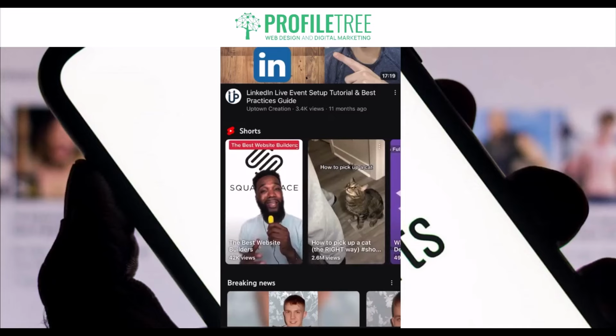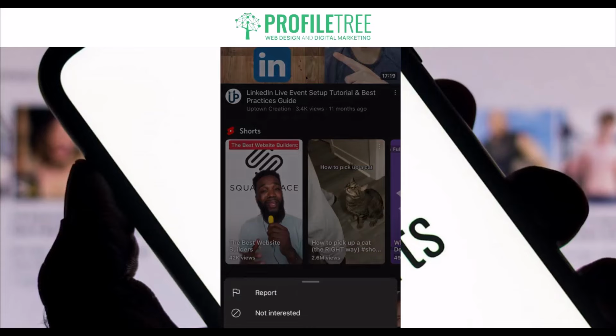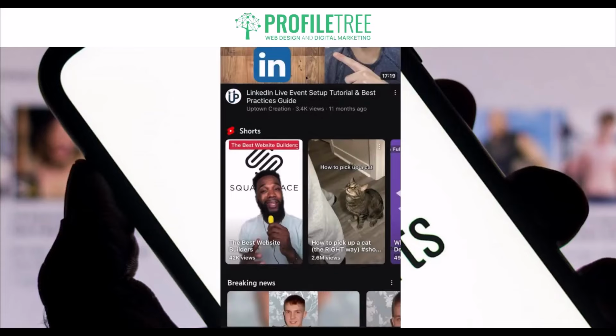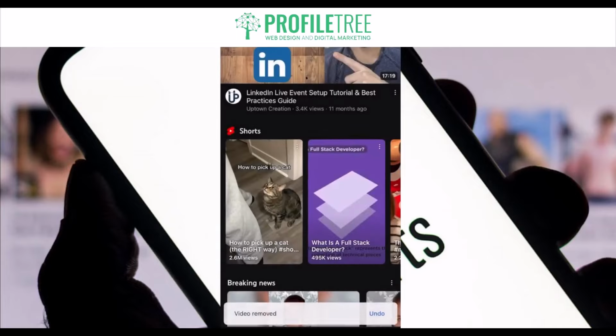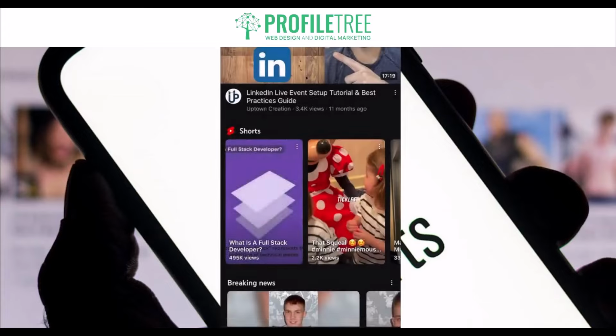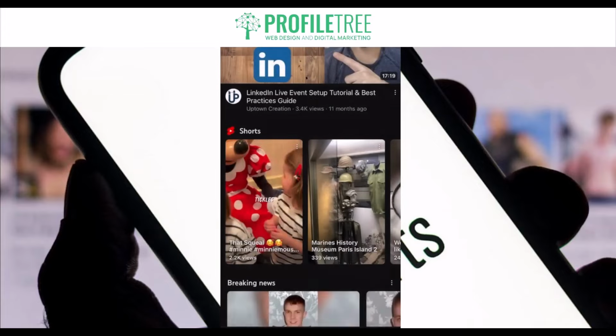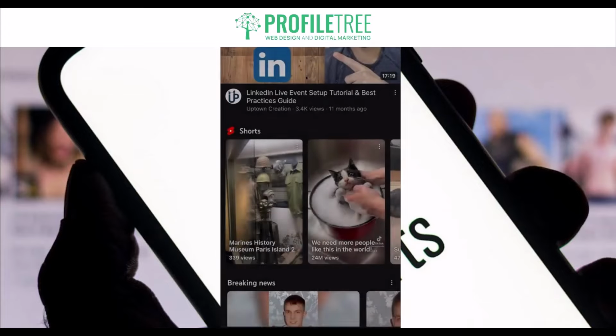So to go ahead and delete this, you'll see three little dots on the top right. It's a little bit hard to see, but just click on that and then you'll be able to select not interested. So go ahead and click not interested. Now make sure you do this for each of the shorts, like so.